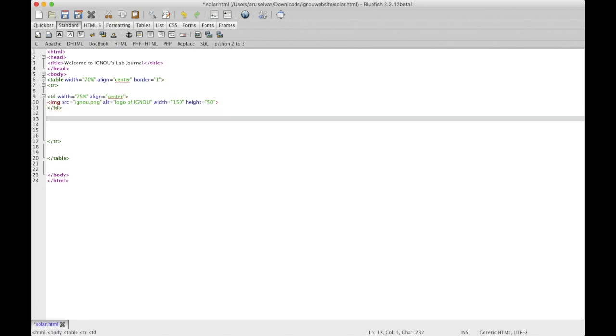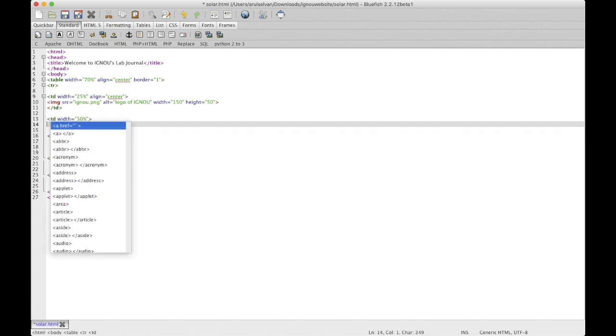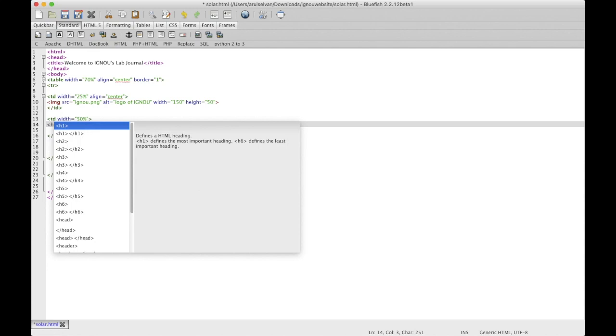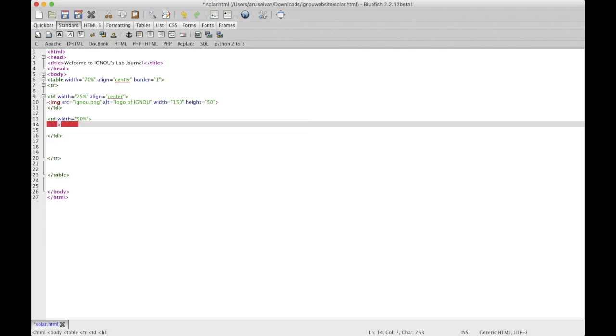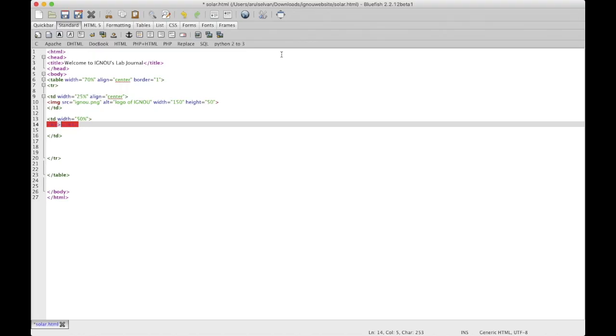In the second column, width is 50% and we will use an H1. We are going to type the title, the people's newspaper.